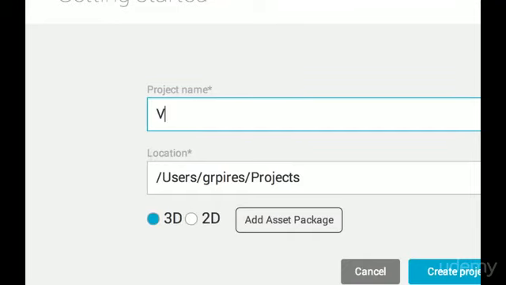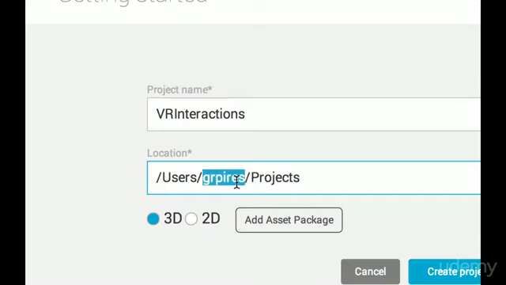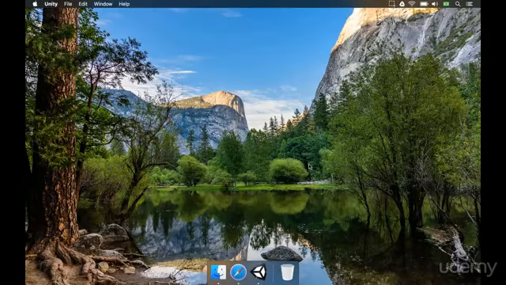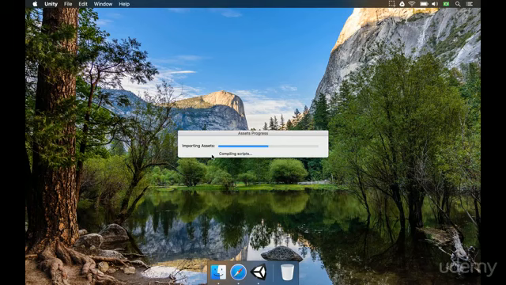The project name is going to be VR test, for our VR interactions, and the location is going to be a projects folder that is right under my home folder. We're going to leave 3D enabled, as this is going to be a virtual reality game, and then we click on create project. Now we have to wait for Unity to open, and then we have our editor.